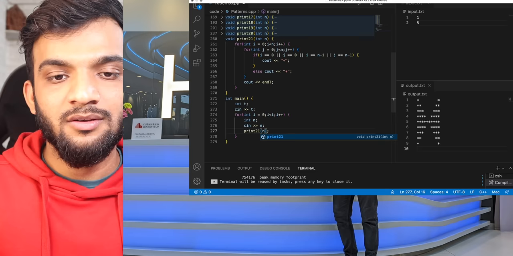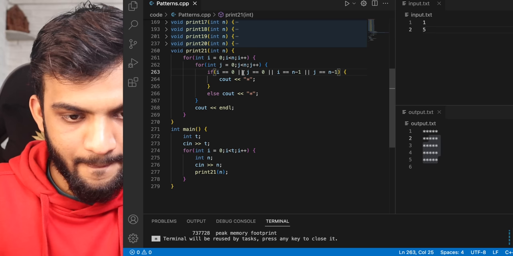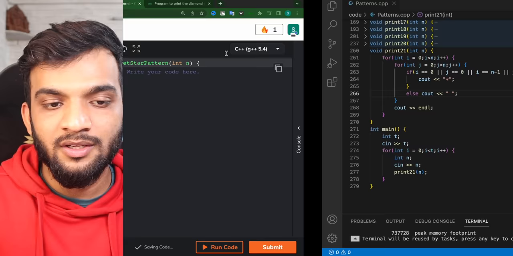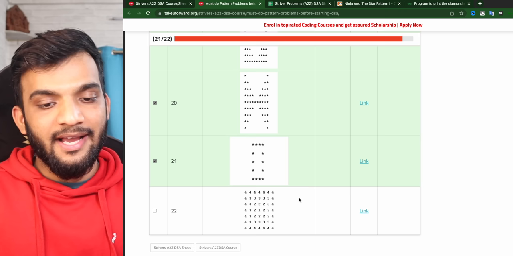Run task. Let's run it. This will be space. Now let's run it. Quickly run it and see if it is running fine. Yeah, this is printing a square of size 5. So what I can say is I'm done with pattern number 21 as well.